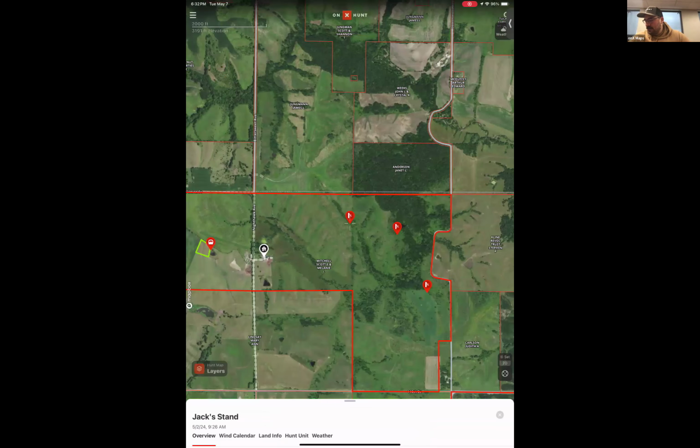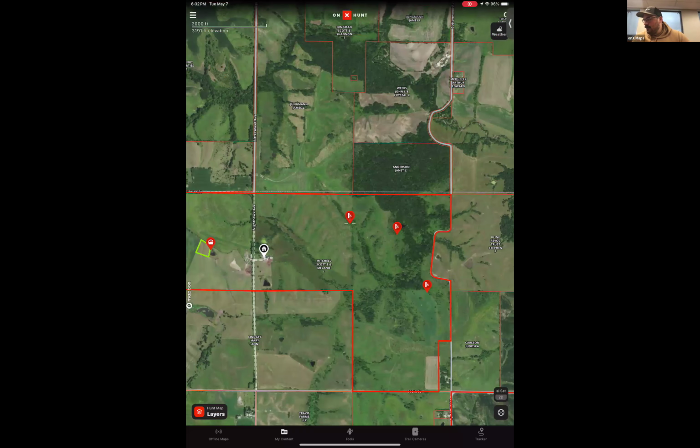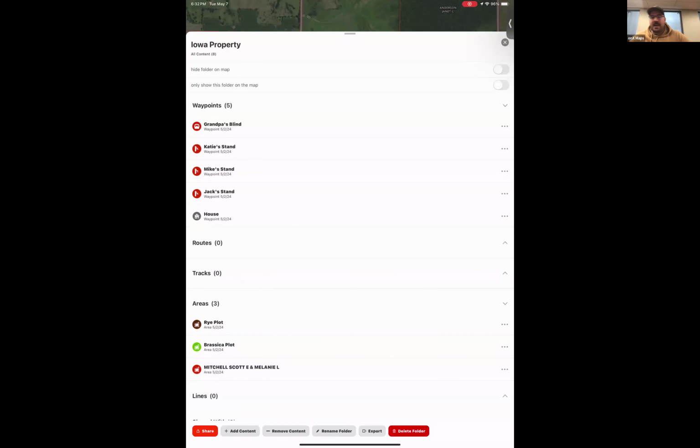We'll start over. My content, Iowa property. I wanna get rid of Jack's stand. Tap on those ellipses, those 3 dots. Now I can hit remove from folder and it's gone. There's not a great way to do like a mass removal from folders right now. So do be careful that you're not adding a bunch of duplicates.